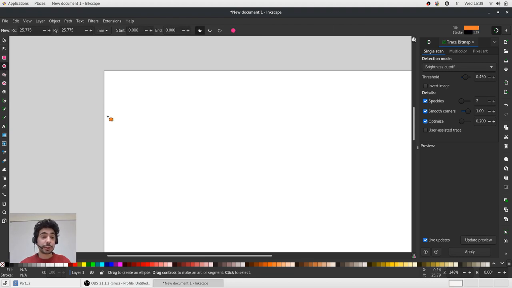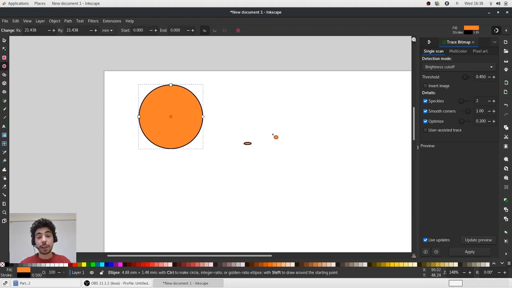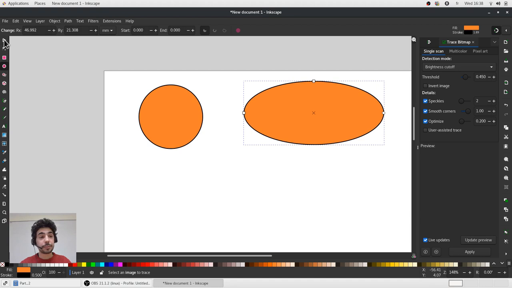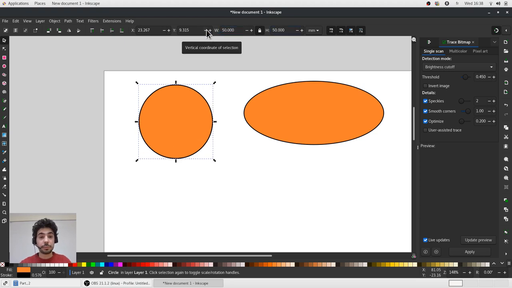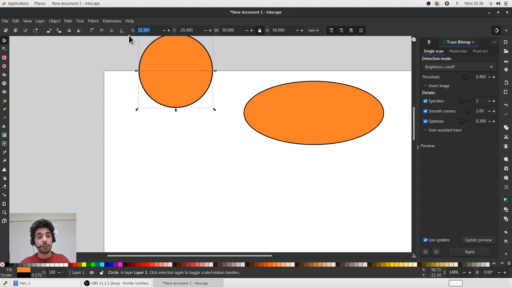Another simple object is a circle or ellipse. Of course, you can control manually in a precise way the radius, 50. This is to hold the proportion. Okay. And you can locate the object manually as well.